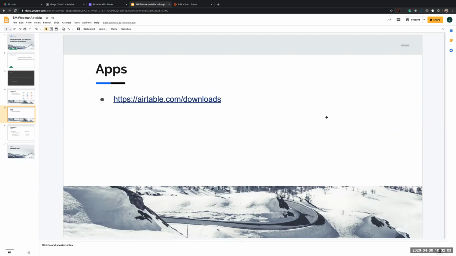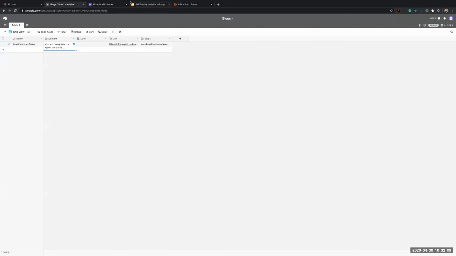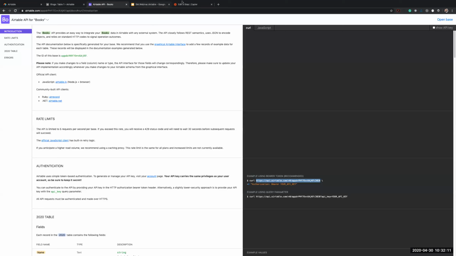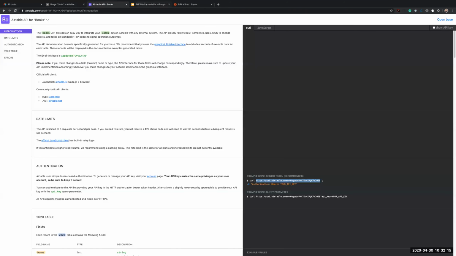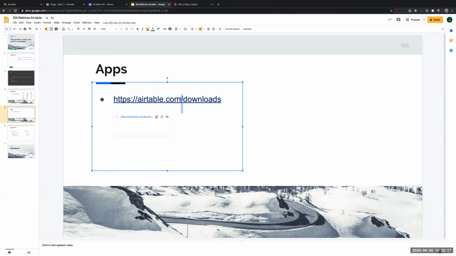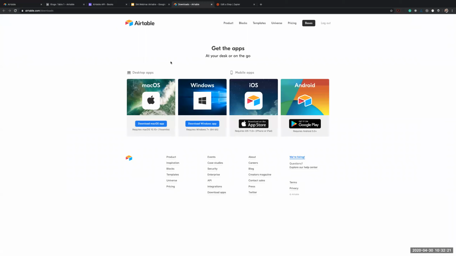Apps. All right, so do you have to be on your desktop to do all these things or to use Airtable? The answer is no. Airtable offers a wide variety of applications to access your Airtable on the go, just to make this easier for you. There's an app for macOS, there's an app for Windows, there's an app for iOS, and there's an app for Android.